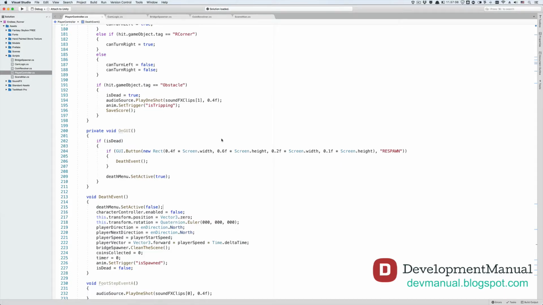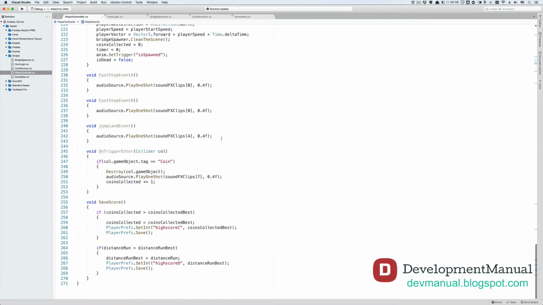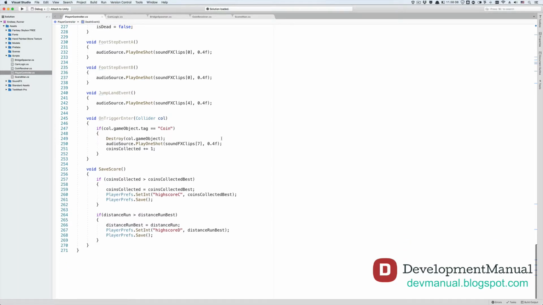What we want to do now is condition the visibility of the congratulatory messages to only when the user achieves a new best score in the game. And the best place to do that in this script is inside the save score function, because here, as you can see, we're already checking if the user has broken his previous best scores. So let's go to the if statement that checks if the user has achieved a new best coin collecting score and start a new line at its end.